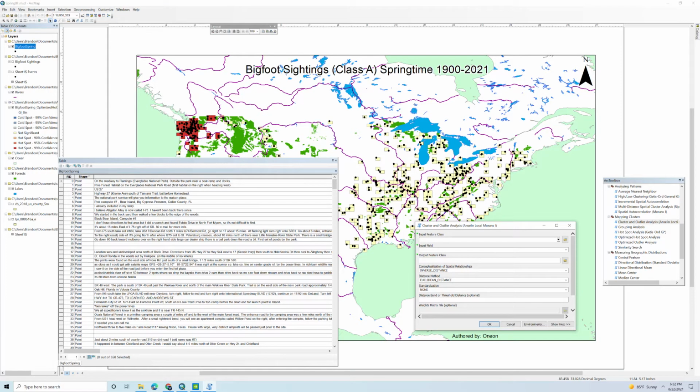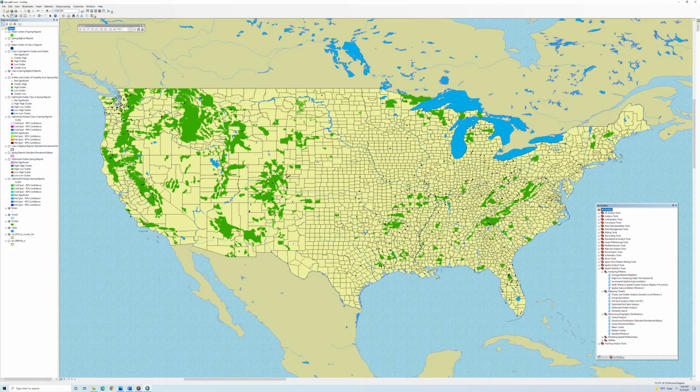After the Excel files were created, I used ArcMap to create XY points of the entries and create a shapefile of the point data. I ran cluster, outlier, and hotspot analyses, plus calculated the standard deviational ellipse and geographic mean center to map and analyze all Bigfoot reports where the incident occurred during the springtime.